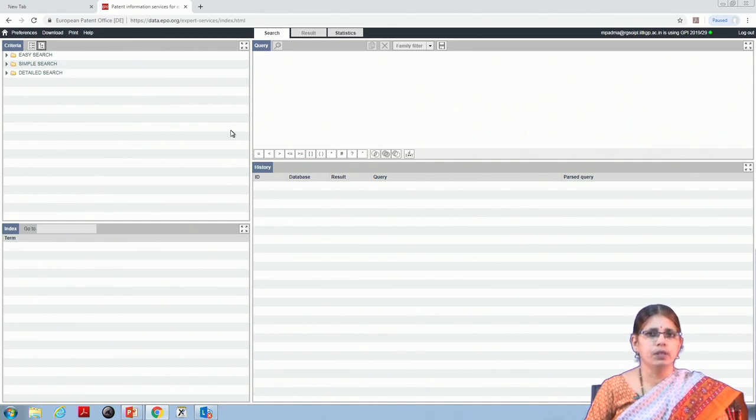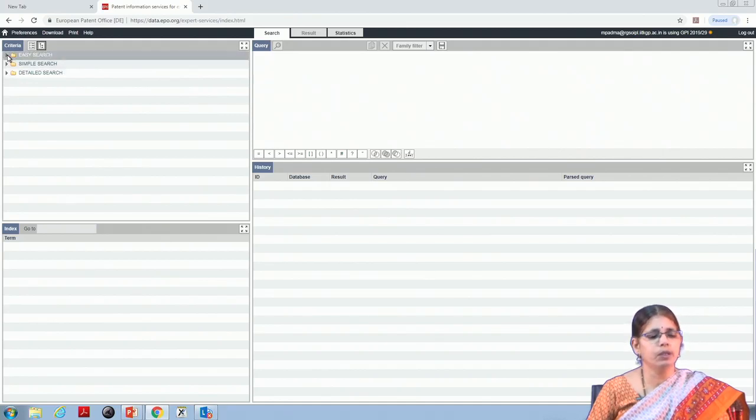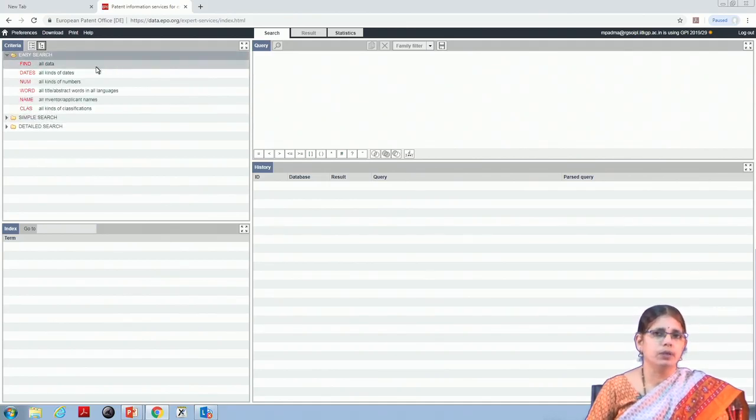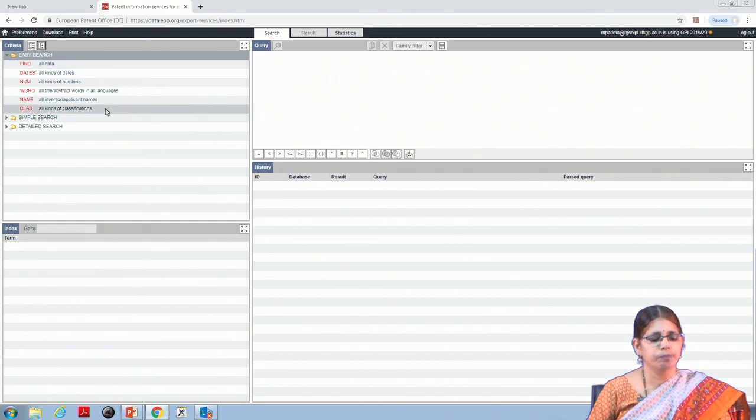As we had discussed in the lecture, on the basic window of the GPI tool, here you have the 4 boxes: the criteria, the query box, the index, and the history. We discussed in the lecture that there are different modes of searching: easy search, simple search, and detailed search. If you click on easy search, you can have various options of searching utilizing these different options.